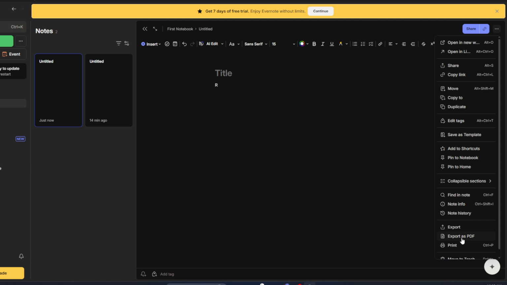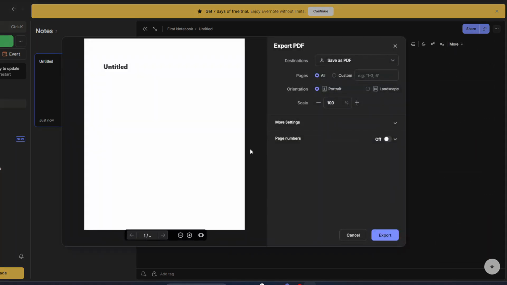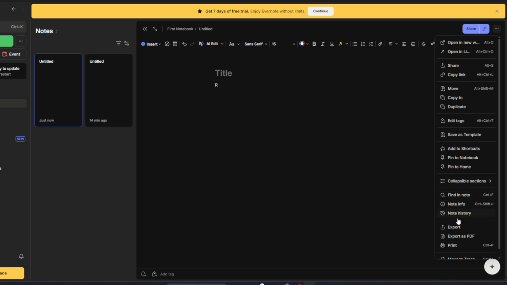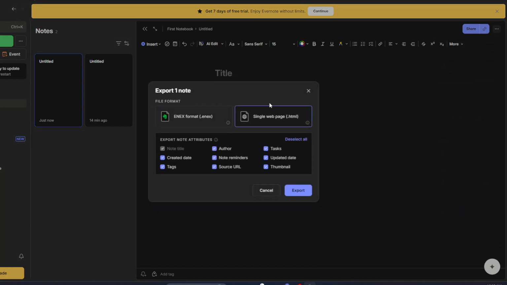At the top right corner of the note, look for the three dots icon. This is often called the More Options or Overflow menu, and it's where many advanced or less frequently used actions are stored. Go ahead and click on those three dots. When you do, a drop-down or pop-up menu will appear with several options related to that note.